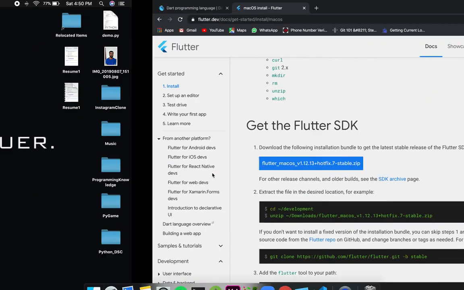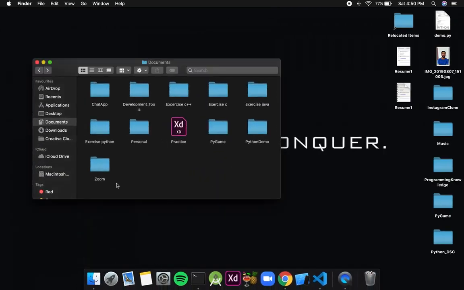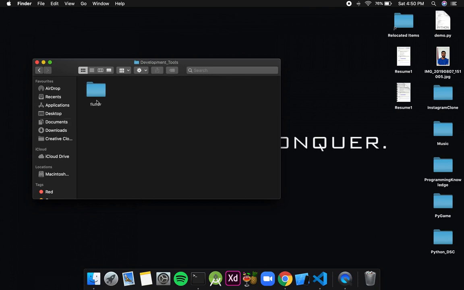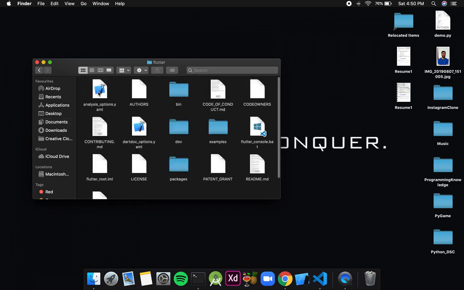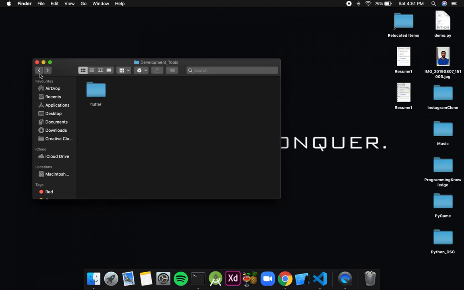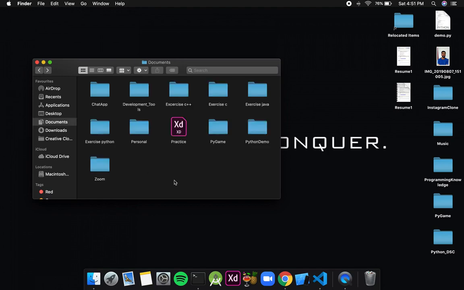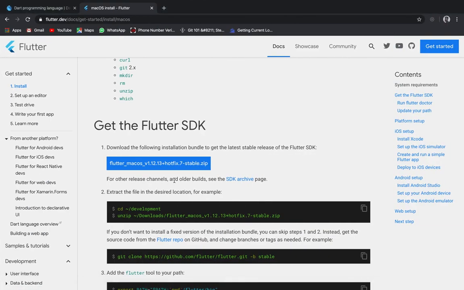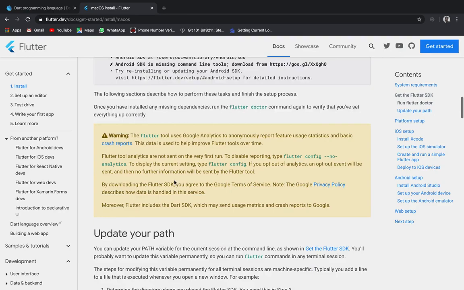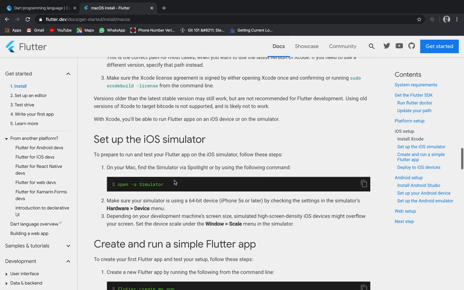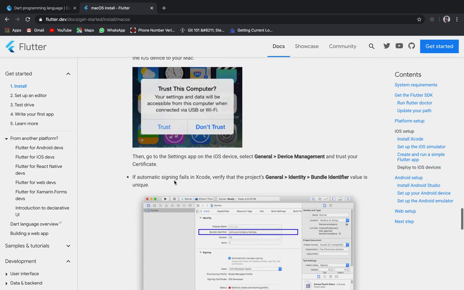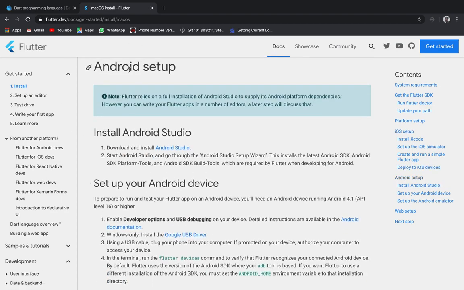Okay, now once downloaded we can unzip it wherever we want. So I have unzipped it in my documents section under a folder called development tools. Over here I have unzipped the Flutter SDK and I can see all my data over here. Okay, so now for development purposes, one thing that is very important for both Windows and Mac users is Android Studio. So first of all go and download Android Studio. The process to download Android Studio is also mentioned over here in the Android setup section.